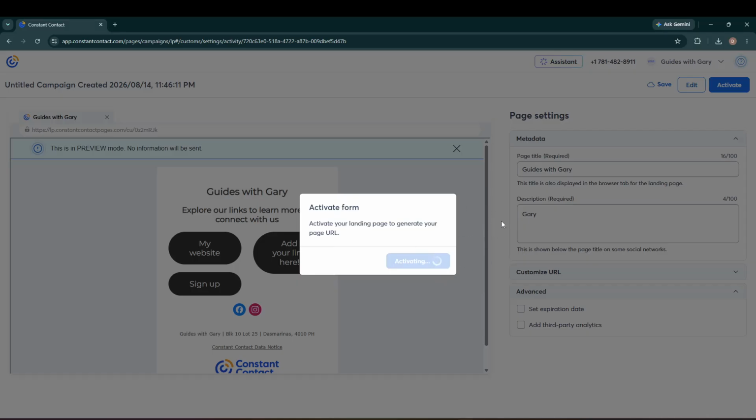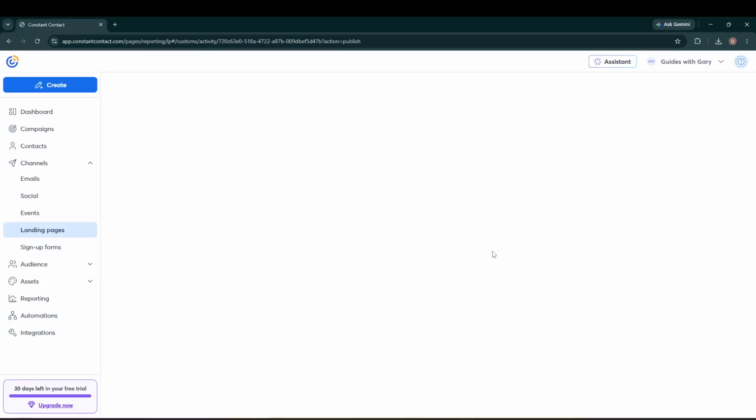That covers everything you need to know. You have created a custom landing page in Constant Contact by choosing a template, adding your content, continuing to the next stage, and activating it when you are ready. And that is all there is to it.